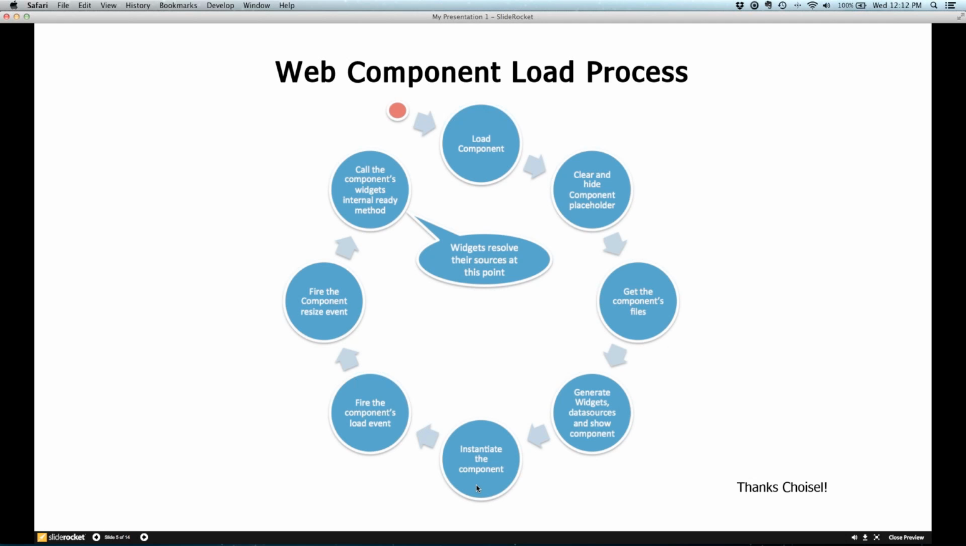You can actually load into a component widget that already has a web component populating it, and it will replace it. So the first thing it does is clear and hide that component placeholder widget. Then it gets the component's files: it looks at the manifest and gets the files, which are usually an HTML, CSS, and JavaScript file that make up the web component. But there can be more files.